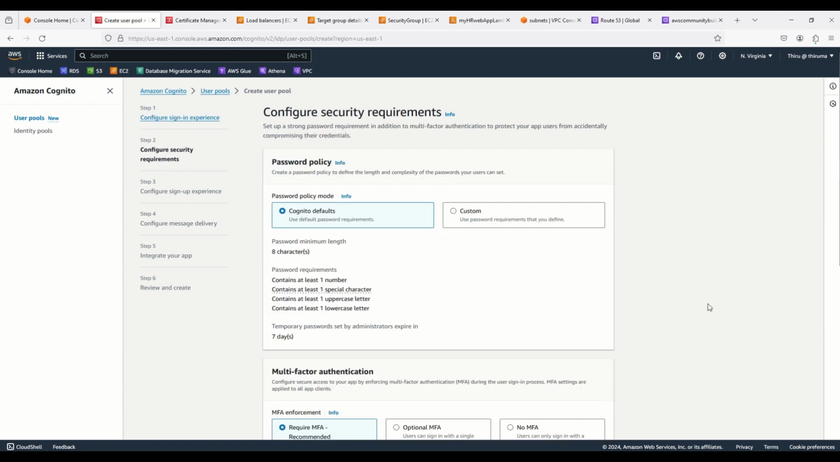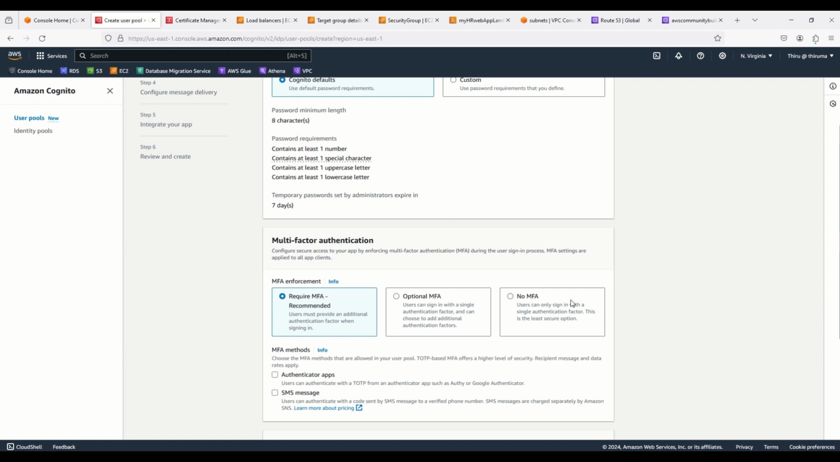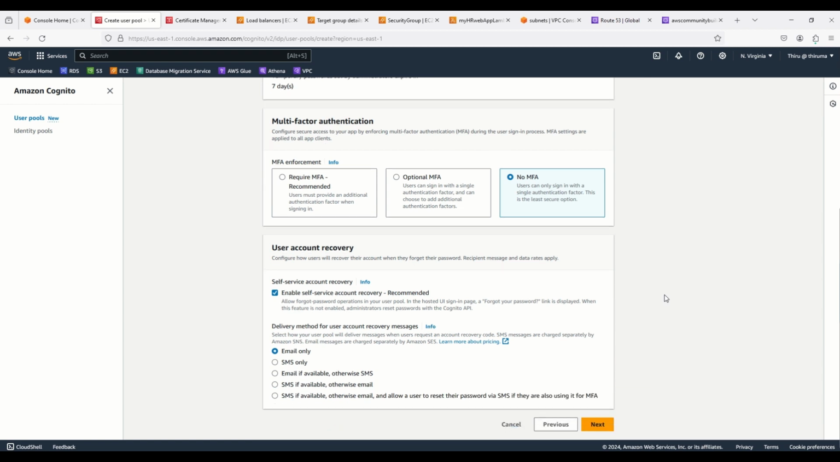Click on next, and for the password policy, I'm just going to leave it as the Cognito defaults. Now the password minimum length is 8 characters and contains at least one number, one special character, one uppercase letter and one lowercase letter. And for multi-factor authentication, on a production environment we should definitely have this. It's recommended. But for this demo, I'm going to say no for multi-factor authentication to simplify the process here. I'm just going to show you that. And we can leave everything else default, and I'm going to go next.